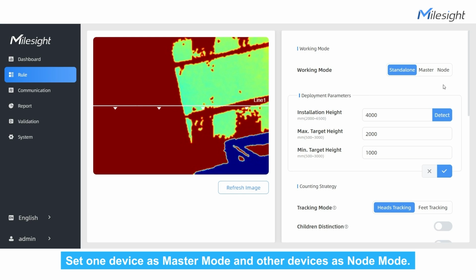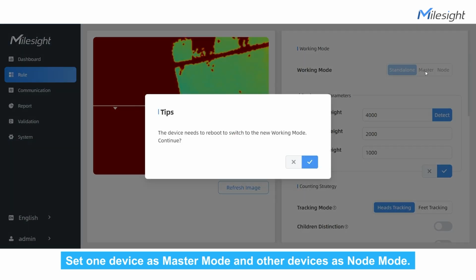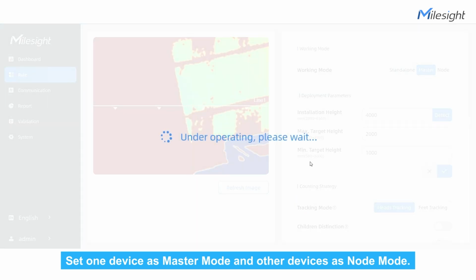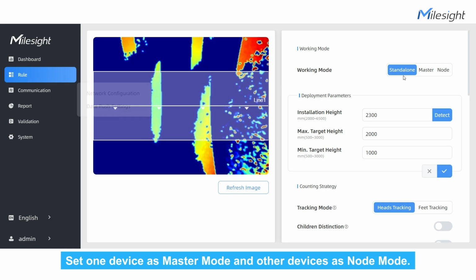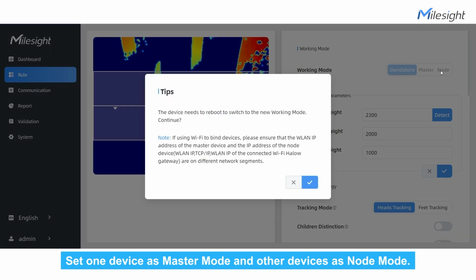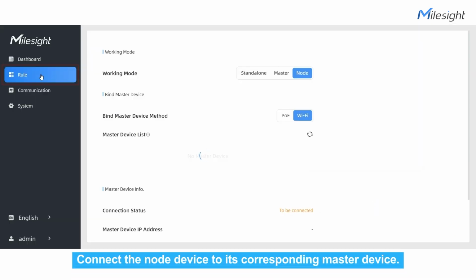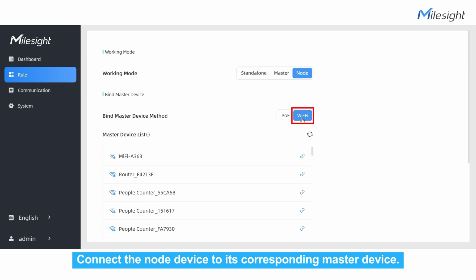Set the VS135 4G version as a master device to receive live view and tracks from other node devices. Set the VS135 PoE version as a node device to forward live view and tracks to the master device. Select the Wi-Fi method. The master device within the same local area as the node device will be displayed. Choose and connect to the desired master device.